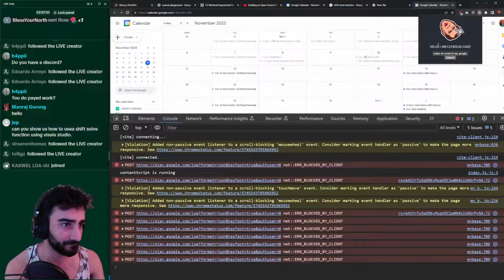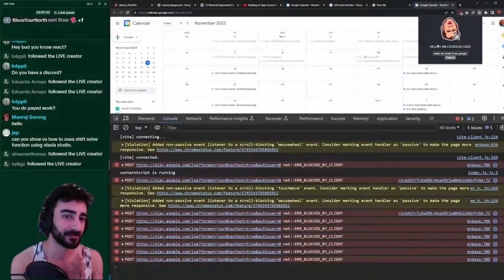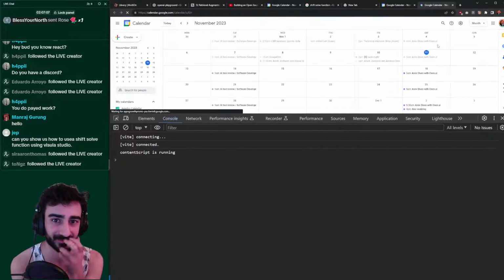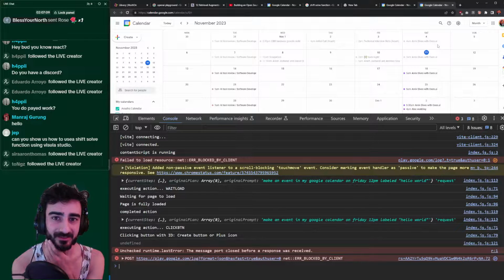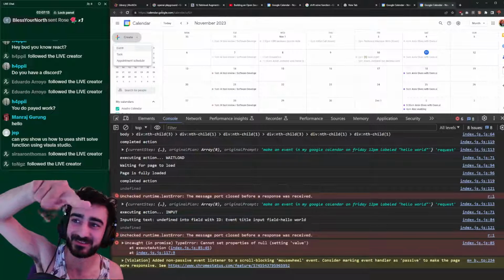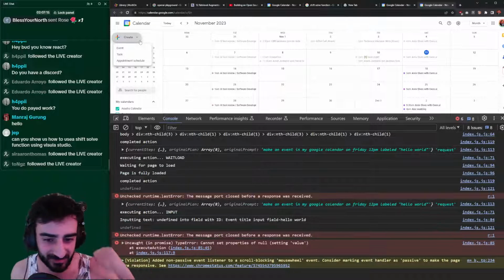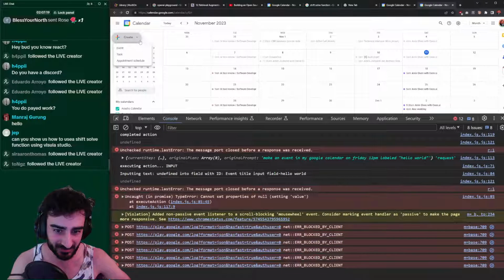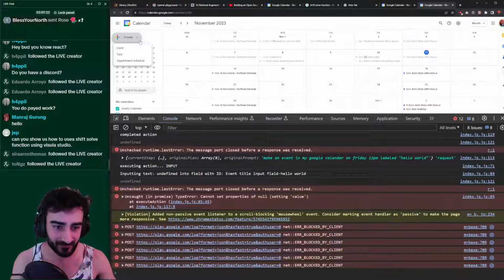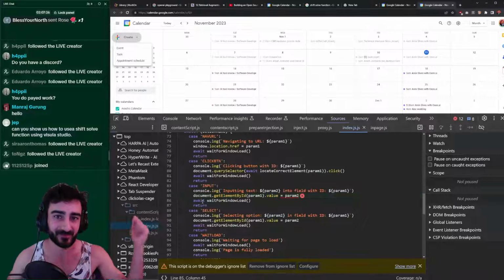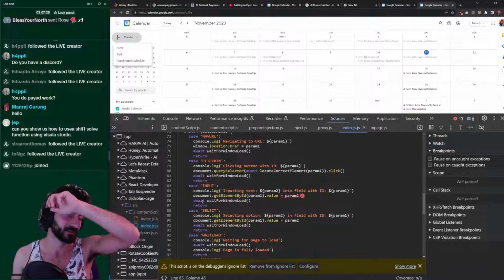Okay. I'm pretty confident about this button clicking this time. Yes! We clicked the create button. Let's go. One step further. Let's go. What did we get stuck on this time? Cannot set properties of null reading value on the input. Ooh, perfect.